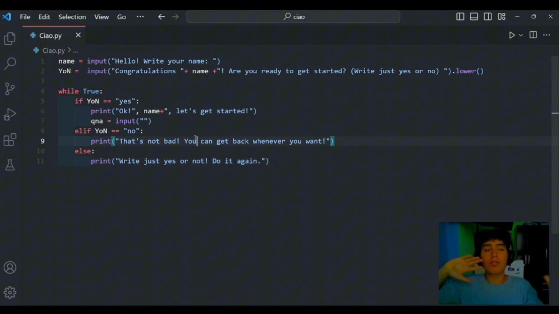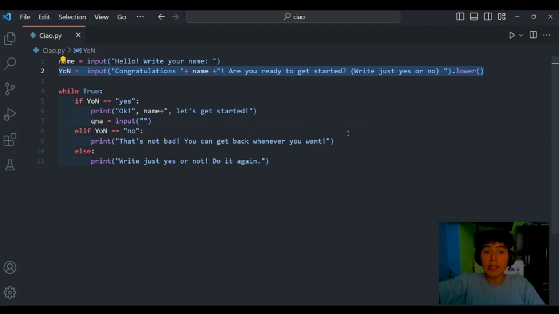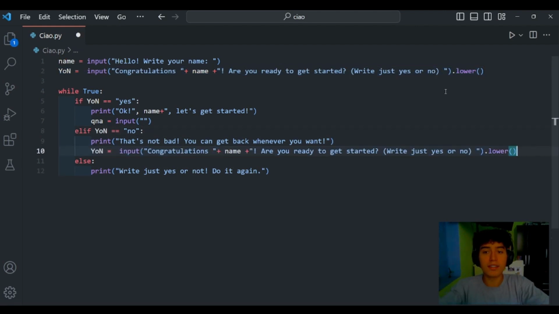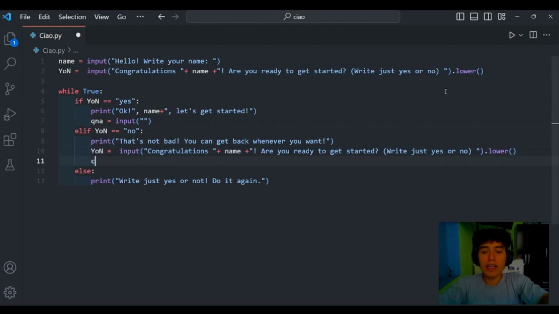But before, what we want is to make the case in which the player writes no. The message will be, that's not bad, you can get back whatever you want, and the question again about yes or no will be displayed. So what we must do is to copy this again, yes or no, paste it here, this is the same thing, and set continue.